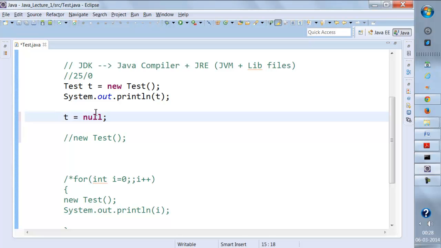Then this object will now be eligible for garbage collection. Now if I'm mentioning garbage collection over here, you're not going to see anything over here, right? If this is eligible for garbage collection, then what JVM is doing is clearing it out from the heap, right? So the memory that was allocated to this object will now be gone, right?